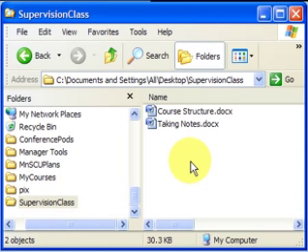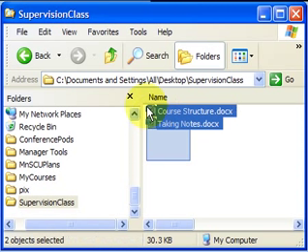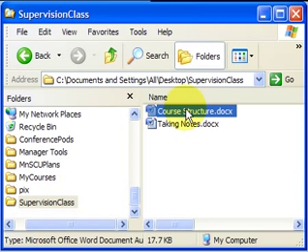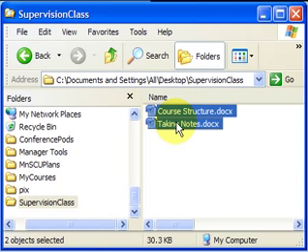I'll then highlight the files that I want to have placed into the zip folder. You'll notice I have two files here. If I want to grab a series of files, I can click the mouse and highlight and drag. Otherwise, I can click on the first file and then hold down the Control key and click on individual other files that I want to add to the list.